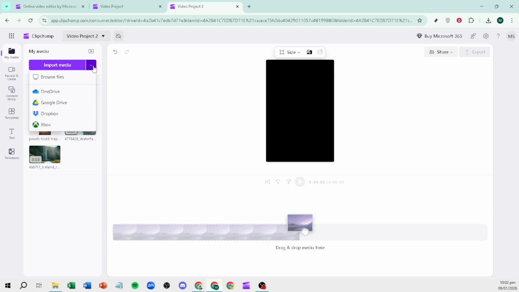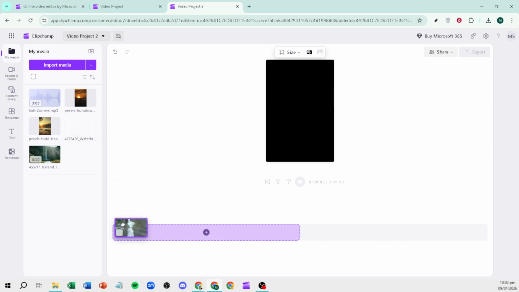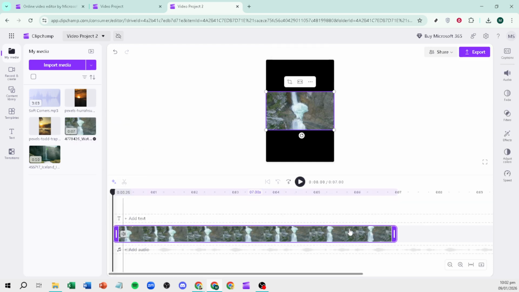This opens the editor where you'll see your canvas in the center, a sidebar for tools and assets, and the timeline at the bottom. Before editing, bring your footage into the project by clicking Import Media. Select the video files you want to combine. Clipchamp will add them to your media library so they're ready to use.